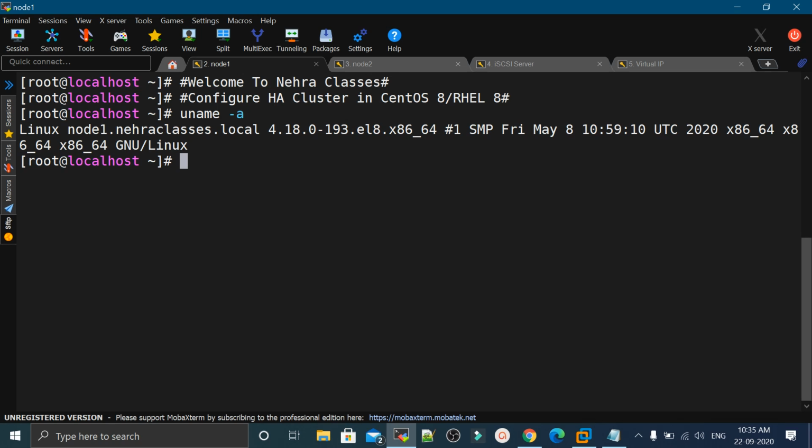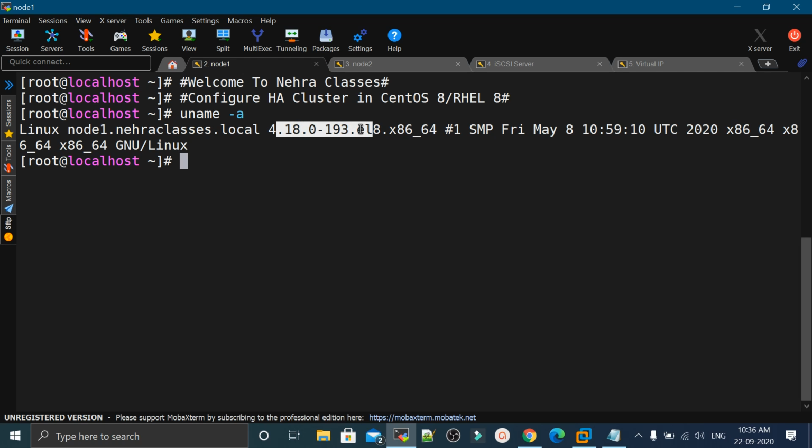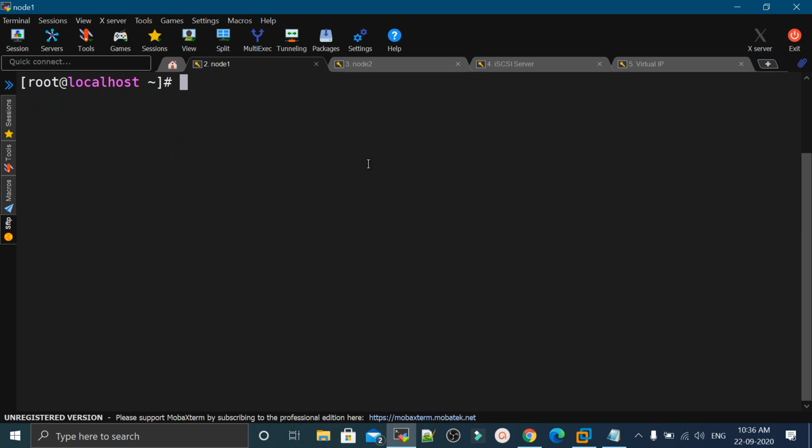To show you the configuration of HA cluster, we are using 4 machines. Out of these, the first machine will work as node 1, the second machine will work as node 2, the third machine we will use as the iSCSI server for the shared storage, and the fourth one we will use as the virtual IP where we will host the web application. These all 4 machines are running on CentOS 8. So in order to configure the HA cluster, we will log in to the machines as the root user, and we will make sure that the local yum repositories are already properly configured in all these machines.